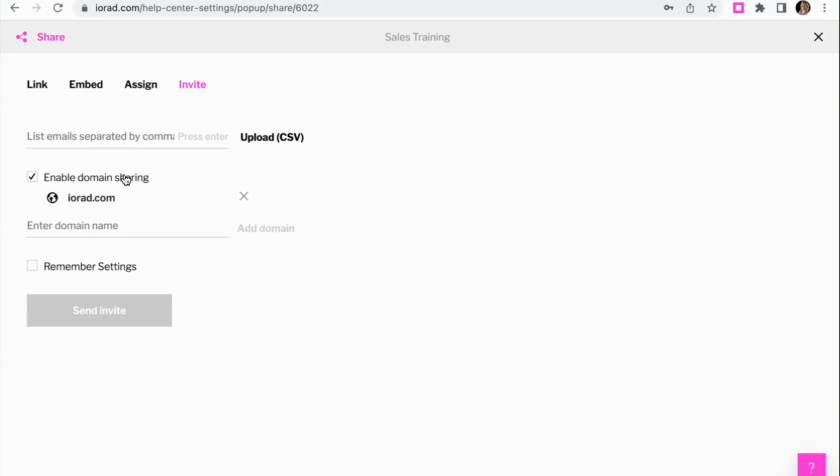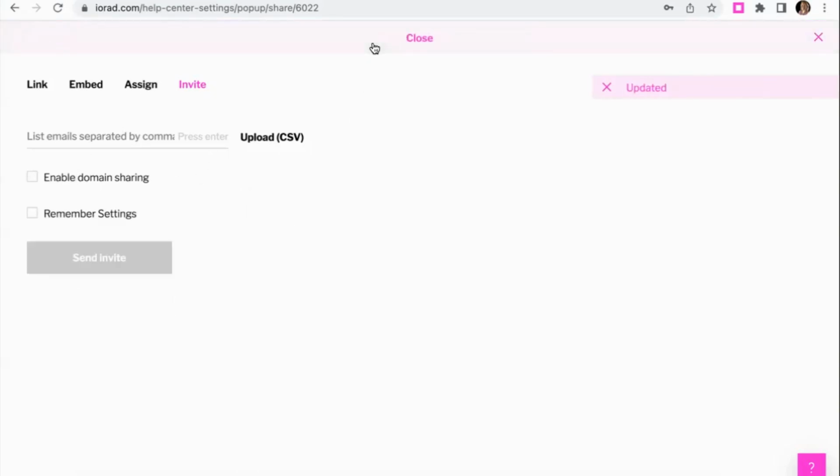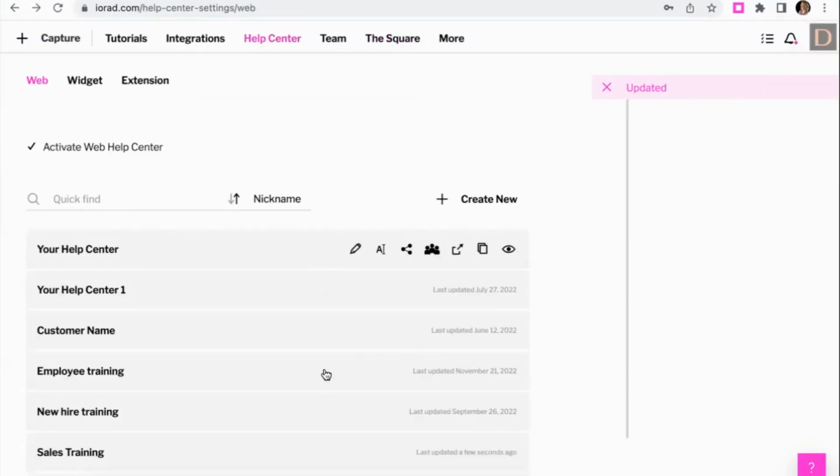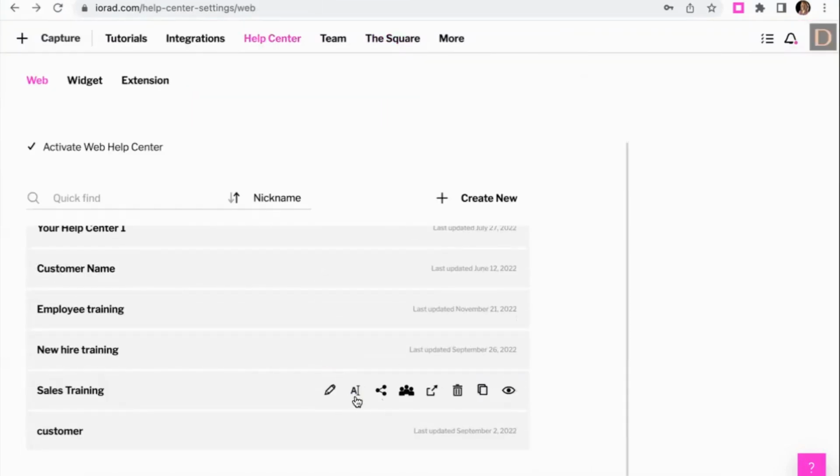So if you want to give those people access to tutorials in the extension, you can use that enable domain sharing option. And in case you're not familiar, the tutorials will then show in the extension based off of the domain that they were captured from. So Google Docs tutorials would show in Google Docs, Salesforce would show on the Salesforce domain in the extension. So that is the invite option. And again, if you're using invite only, you would need to invite them to this Help Center.